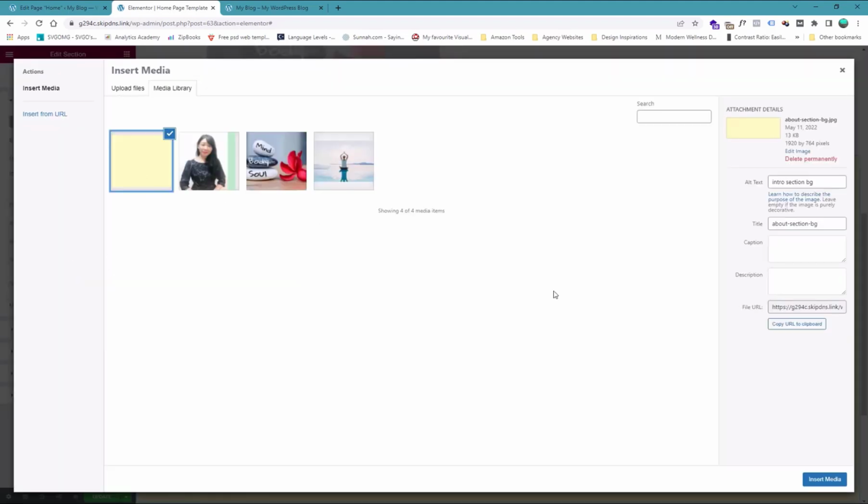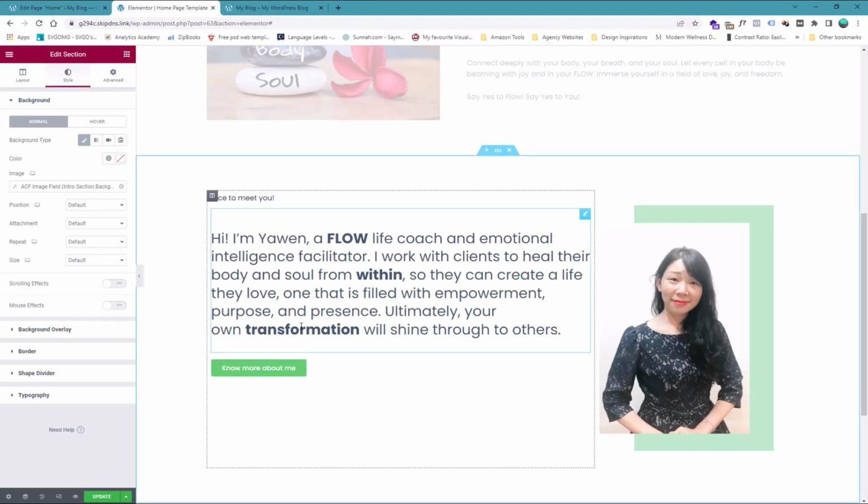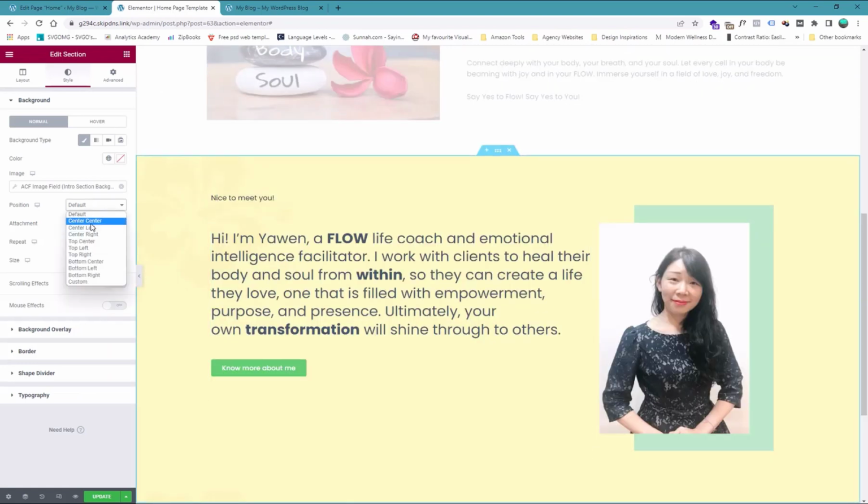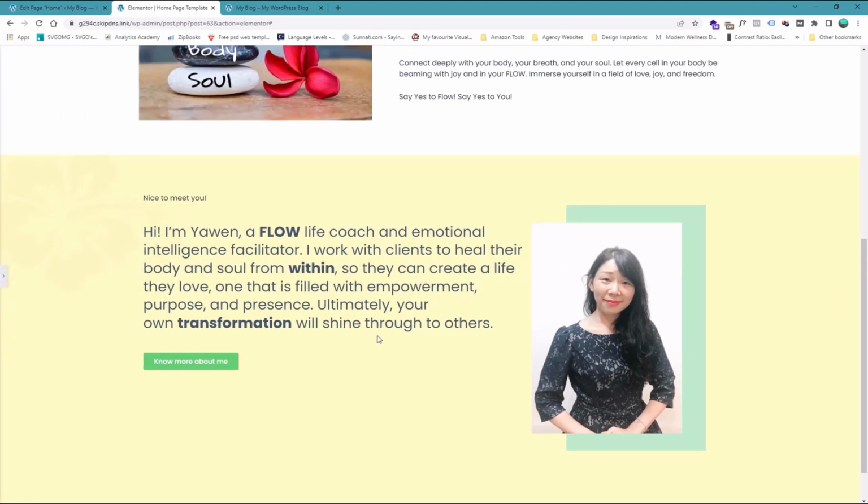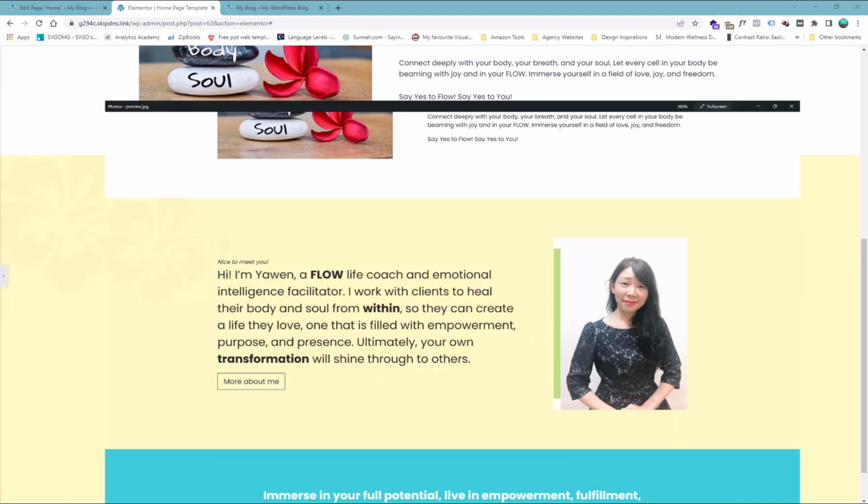Same goes with the fallback image. Position we'll keep to left, top left, repeat, no, and cover. Size, here it is.